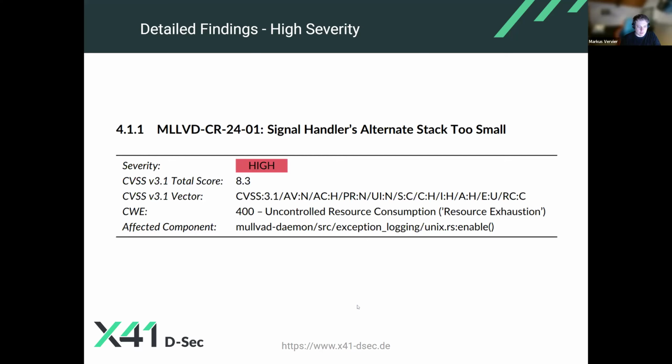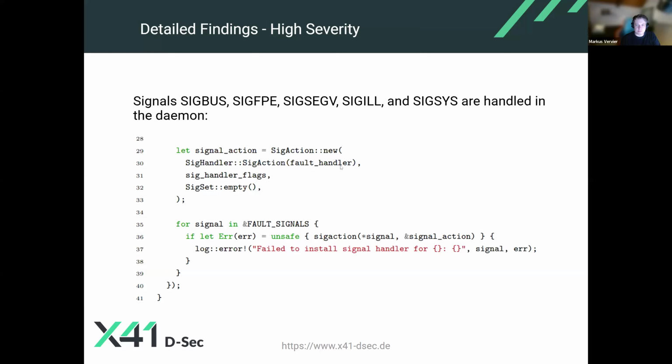But we found a corner case, and that is that a signal handler's alternate stack was too small. That was present in the Mullvad daemon, in the crash handler. So there was a crash handler being installed that was catching SIGBUS, SIGFPE, SIGSEGV, and SIGILL signals.